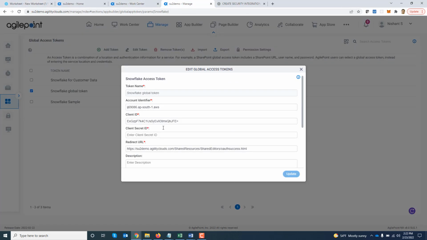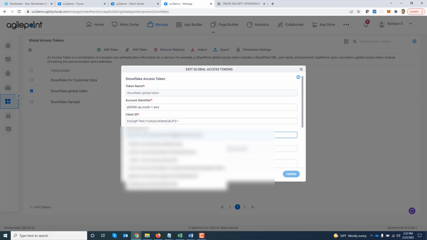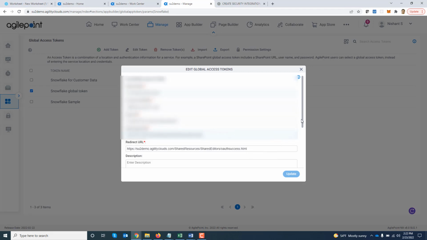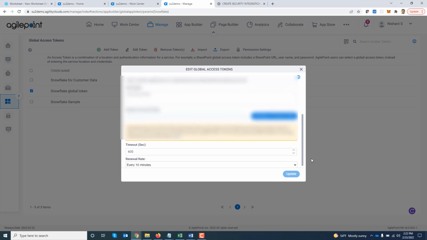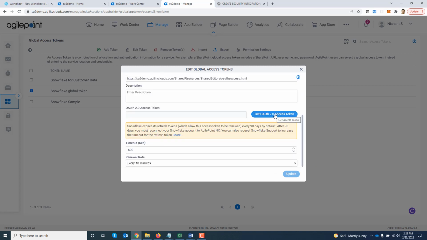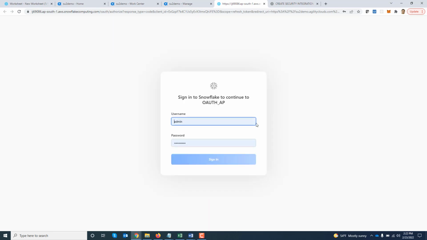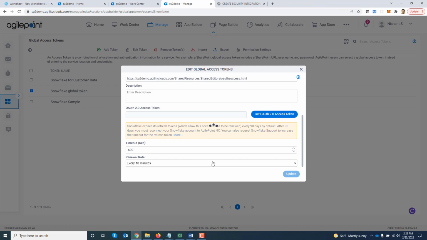Now, once you have obtained the values of client ID and client secret, you can paste them over here and get an OAuth 2 access token. It would ask you to log in as account admin. And once the OAuth 2 access token has been generated, what Snowflake returned back is an access token.